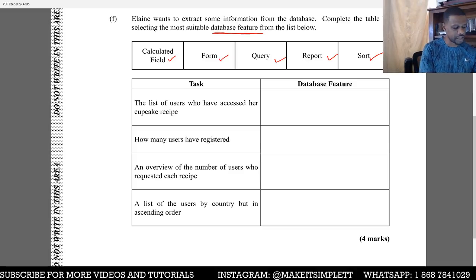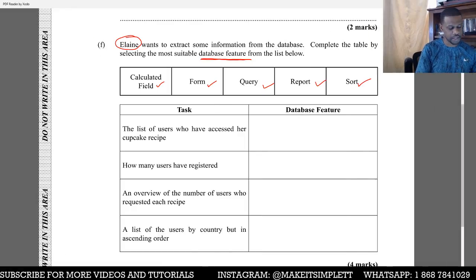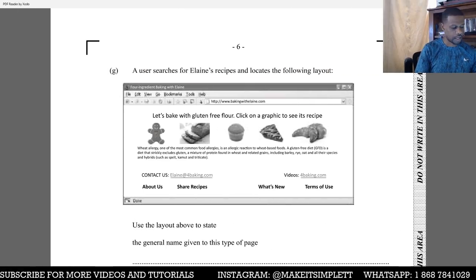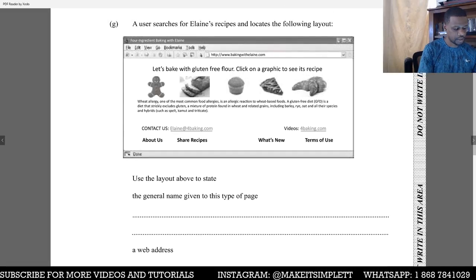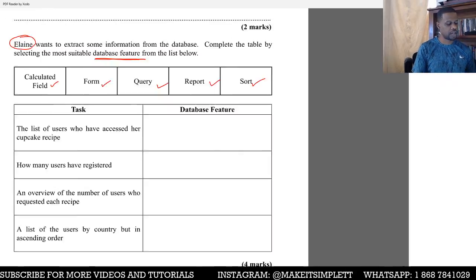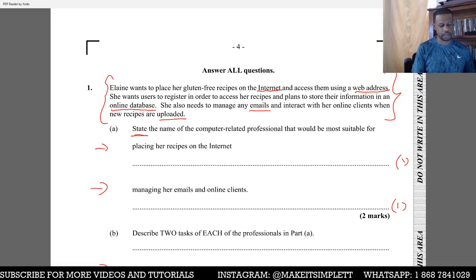But it's still relating to who? You have to remember you're dealing with Elaine and her business. Then part G now starts to show you the website. So they see the website and then they ask you about the website. So they merge theory, they merge databases, and they merge websites into the question. And that's how you should approach all the questions that you're going to see from now on, because they're going to be structured like this all the time.